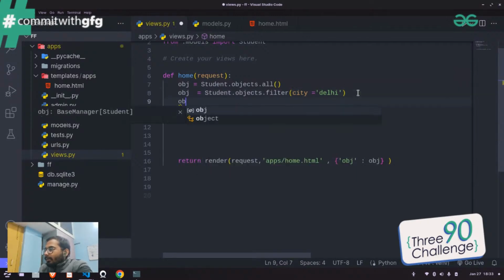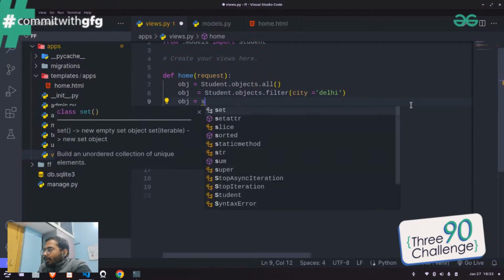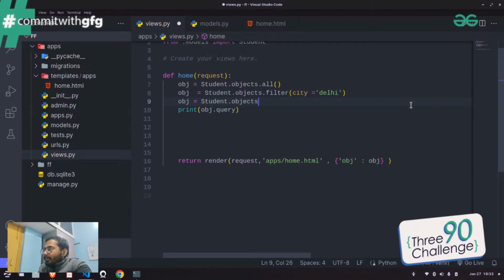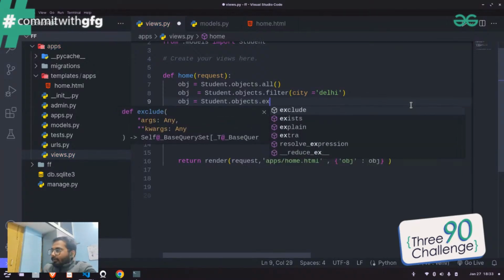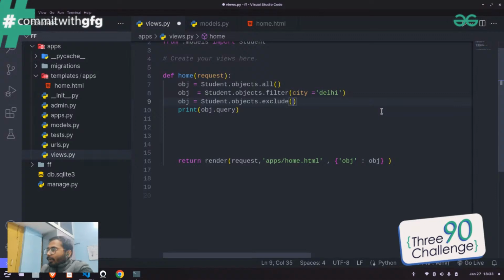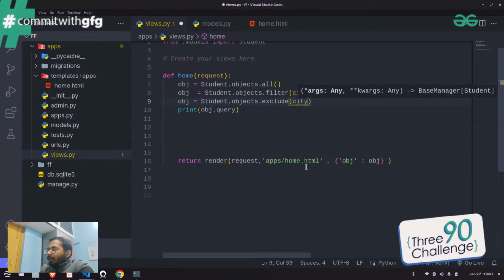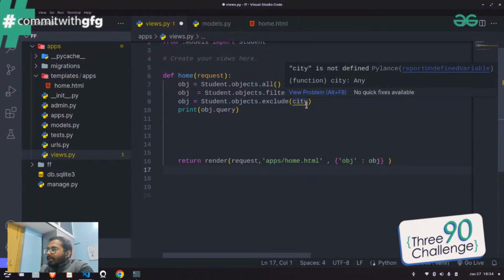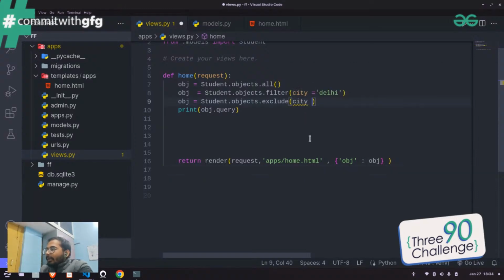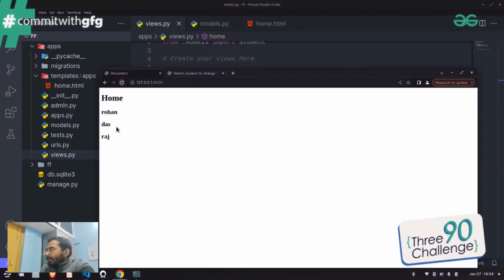So this is the query we can use to filter out these things. And also we have one more thing called objects.exclude. In the student model, we just wanted to use exclude, not execute, exclude. So exclude means except that attribute, we can render all the things. Suppose I wanted to exclude the people who live in Delhi, so I say Delhi like this, and just save it. And now you see, except JJ and Mohan, we get all the students' names, right?